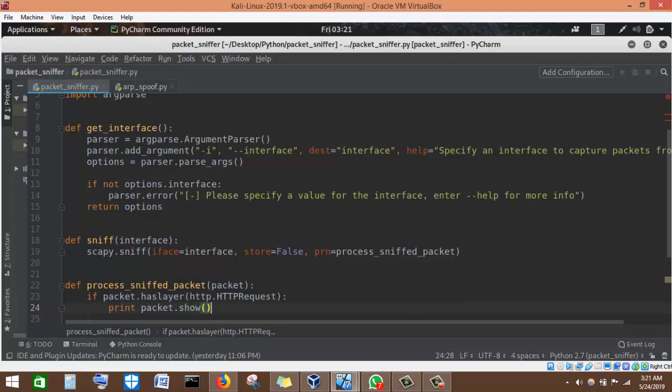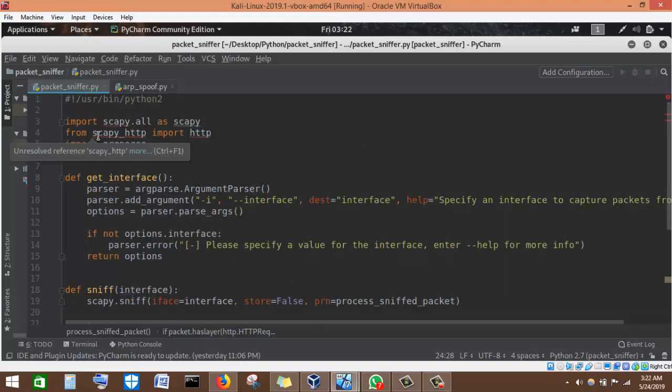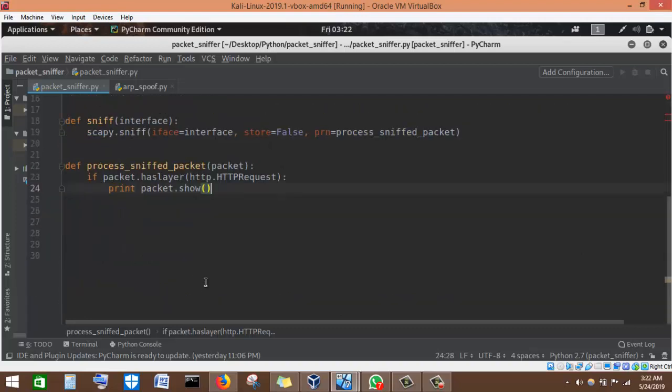So on line number 22, we created the function process_sniffed_packet, and we are passing packet to it as a parameter. Remember that I said it is a callback function, so after function sniff has finished running, it is going to call process_sniffed_packet and pass the packet to it. Within the body of this function, we are trying to check whether our packet has the HTTP request layer. Remember, we imported the module scapy.layers.http, and from it we import http. So this will enable us to check for this layer, because this layer actually contains what we are looking for.